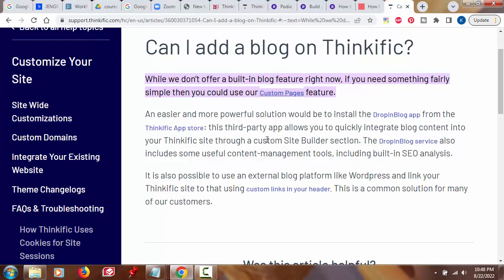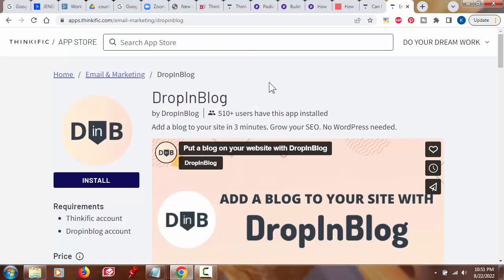Now, while this might not be as attractive a solution because I'm pretty sure the Drop-in Blog app has a cost to it, if it's not as much as maintaining either a WordPress blog or a Squarespace blog, it's still worth considering. So I'll also be testing out Drop-in Blog in the days to come, and I'll record it when I do and show it to you in an upcoming video. Now this is the page on Thinkific's App Store for Drop-in Blog, and it says add a blog to your site in 3 minutes, grow your SEO, no WordPress needed, and it claims to be a true WordPress alternative.